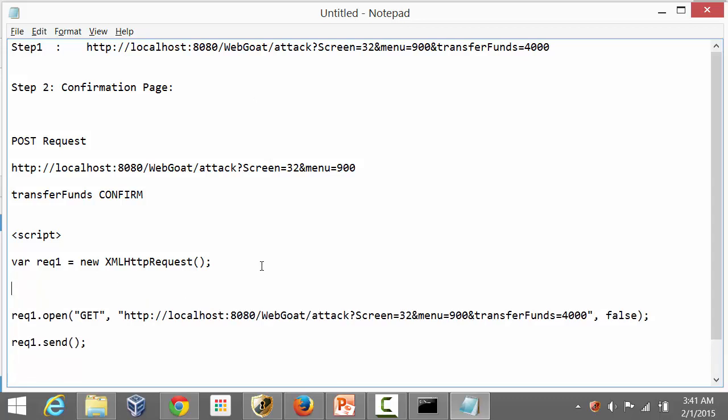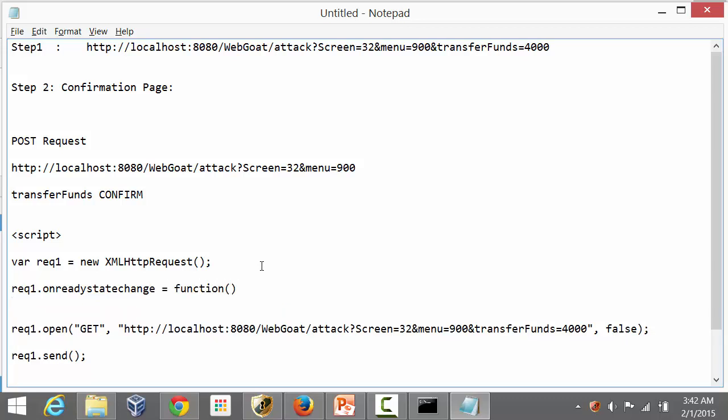So let me introduce an onreadystatechange handler. Now keep in mind that if you don't recall what this is or have no clue, look at the JavaScript for Pen Testers course on Pen Tester Academy, of course. onreadystatechange, we're going to mention the function responsible for taking care of this.